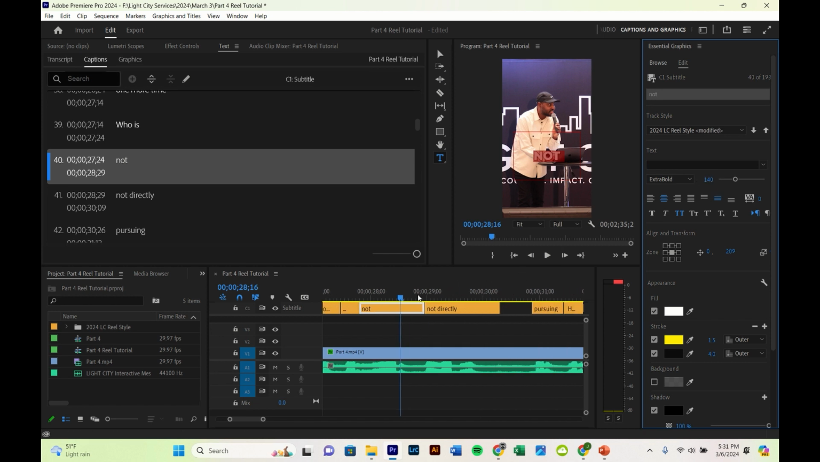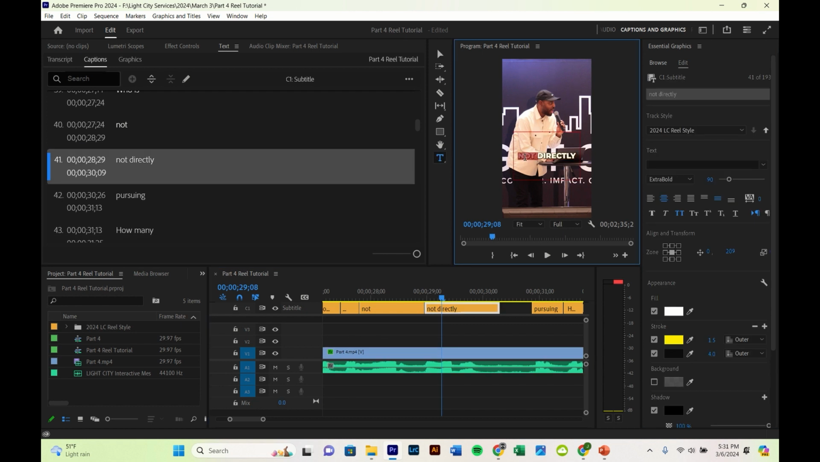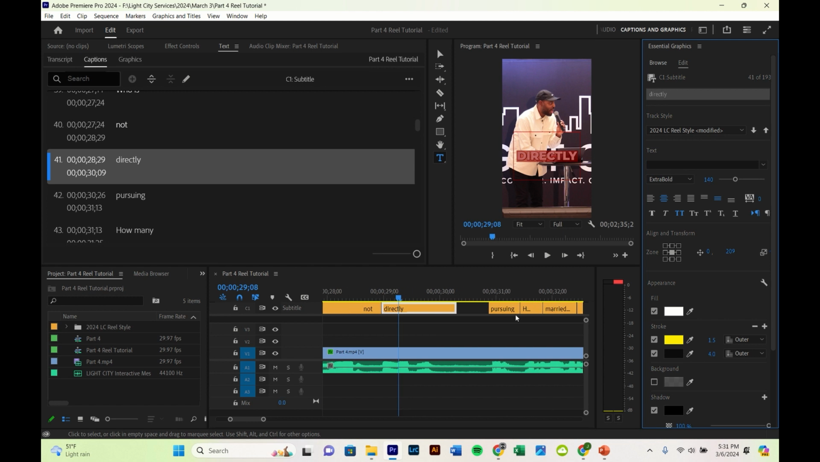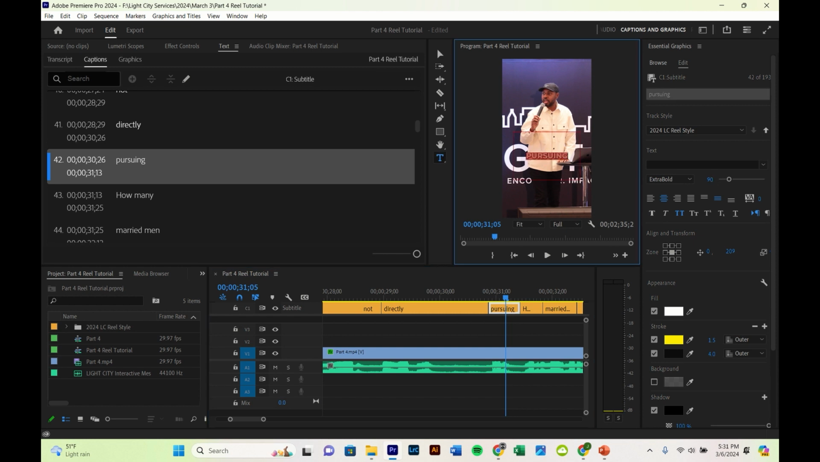Let's scroll along, go to this one, directly. Let's make it big as well. Let's delete not. Make sure we highlight this, 140, directly. And then pursuing. Pursuing starts right here. We want to close this gap. Okay, pursuing, highlight it, 140. Choose whatever number works for you.